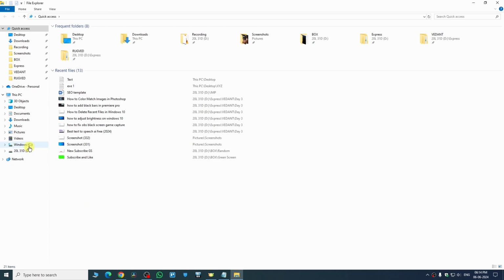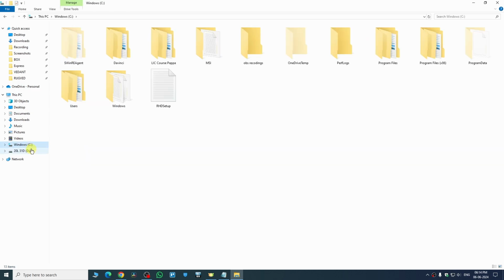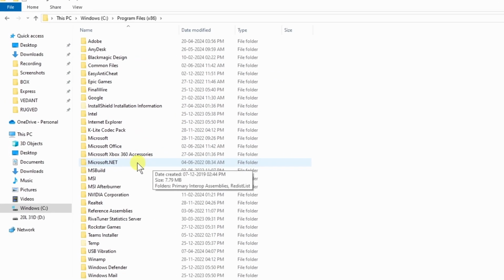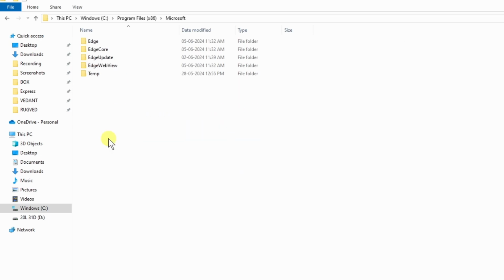Then go to your C drive or where the Windows has been installed. We can go on it and you can see here is a folder called Program Files (x86). We can click on it and then click on Microsoft. Multiple Microsoft folders are here. We need to simply click on only the Microsoft folder. We can click on it and then we need to click on Edge.